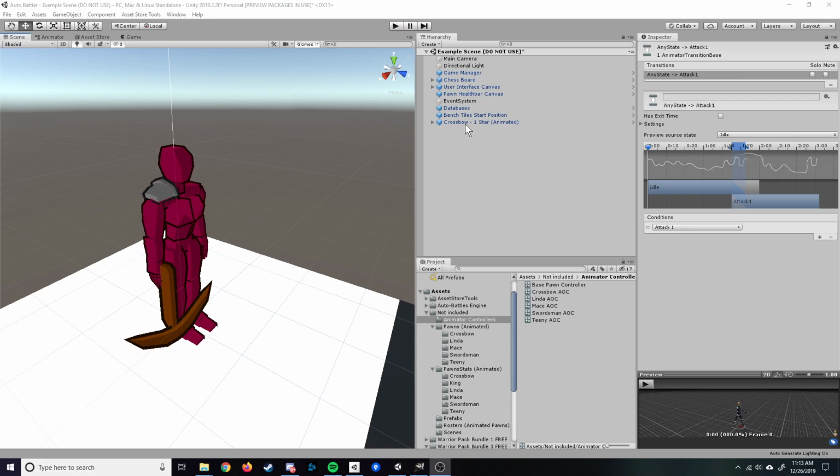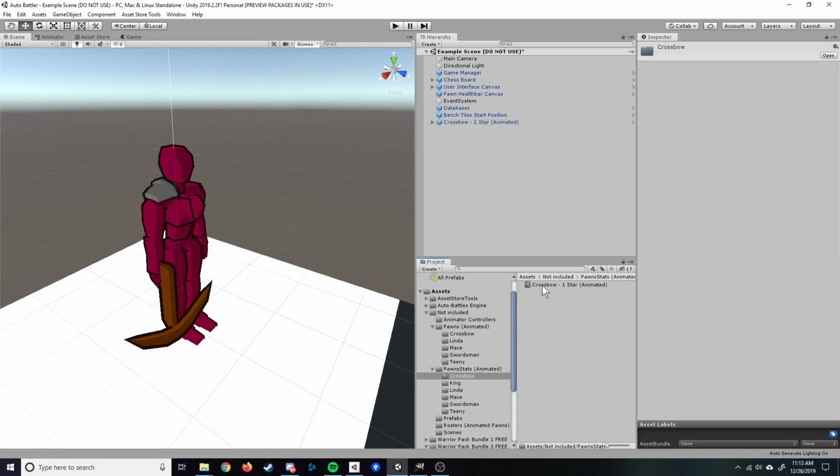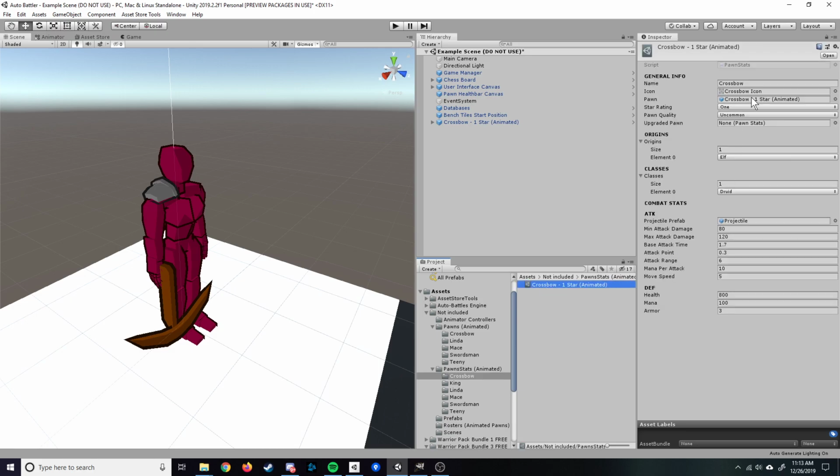So the last thing I believe we have to do is add our new pawn into our database. What this is going to do is allow it to actually show up in the shop so that you can purchase it and actually use it. So we will change the database size from 5 to 6. We'll go in what this is asking for. This isn't asking for the actual prefab. Instead, it's asking for the pawn stat scriptable object, which contains all your data.